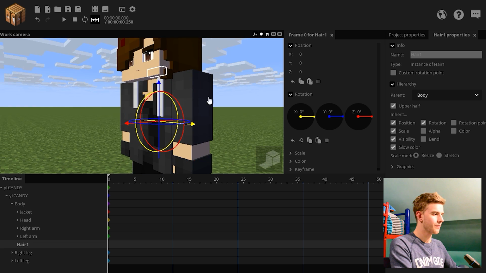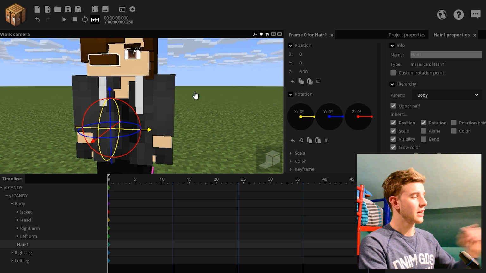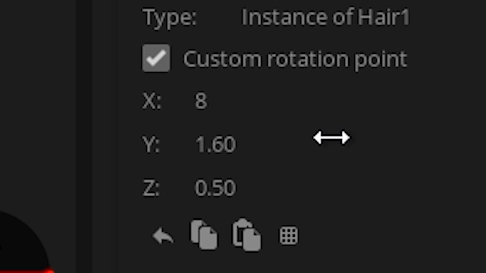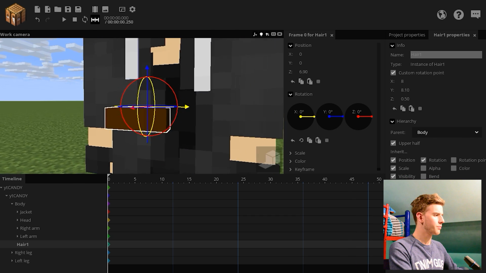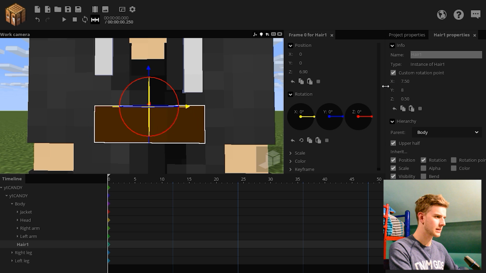Now it's right here. But we kind of need to position it still, so I'm going to take it out. First things first, the rotation point is something I don't like. So click this custom rotation point thing and move it down until the rotation point is on the top. So in my case, it's 8 pixels, and move the X so it's in the center.